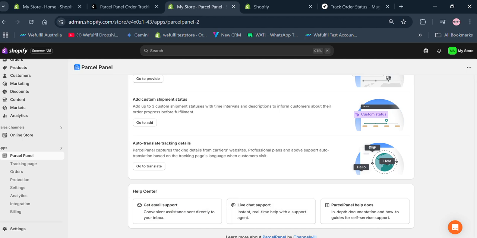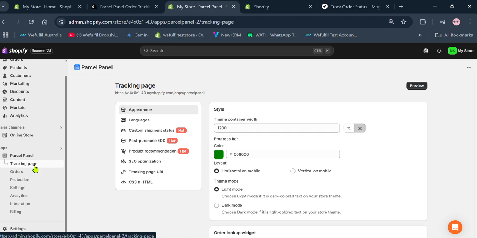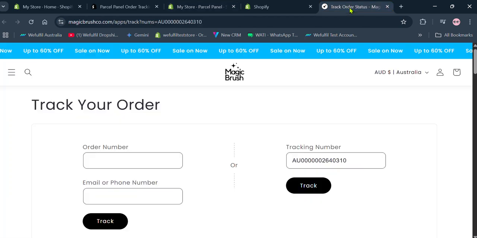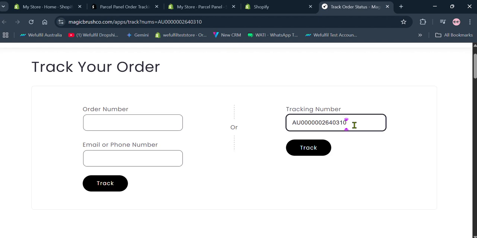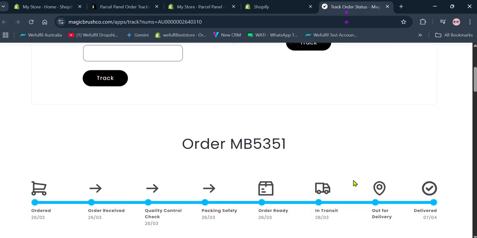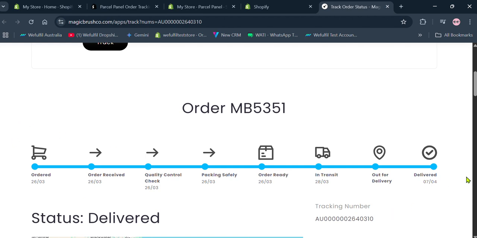Okay, now once you're done with that, you also have an option to customize your tracking page. Now, here under appearance, I am referring to how it will look like in your Shopify store when your customer tries to track an order. So, this is an example of how it will look like. They have an option to track orders via order number, email or phone, or tracking number. And then just click on track. System will automatically show them the progress here.